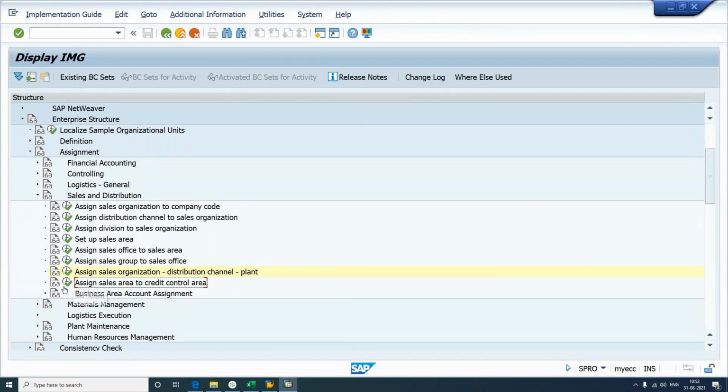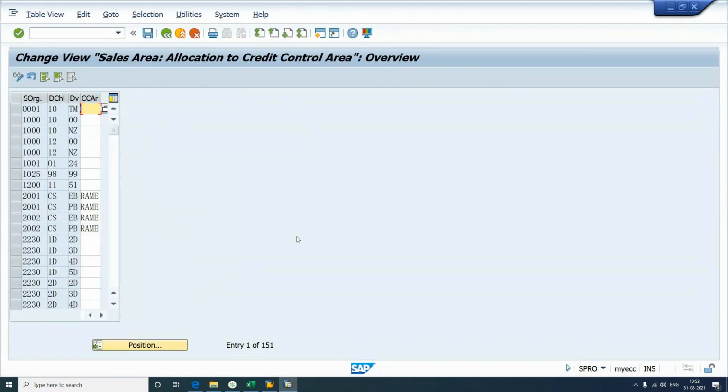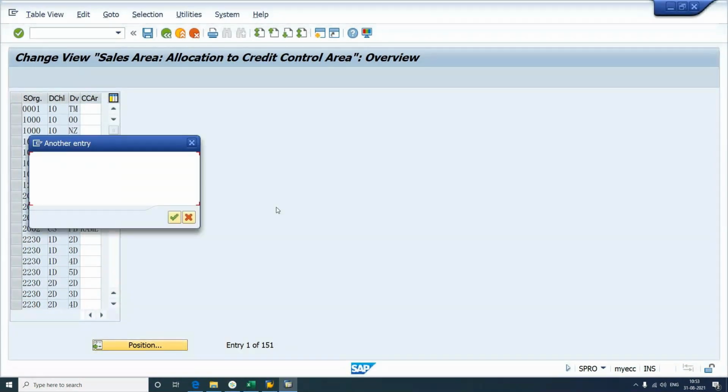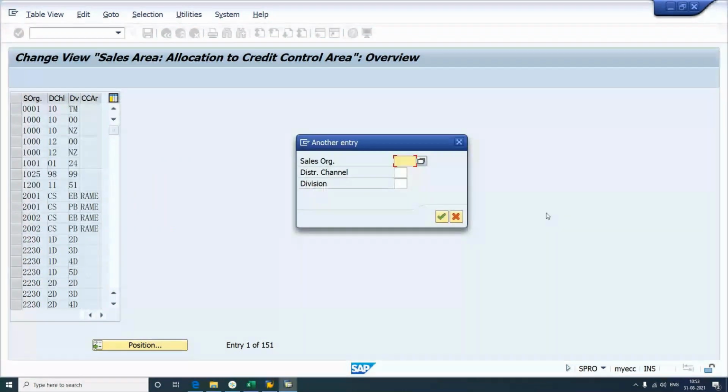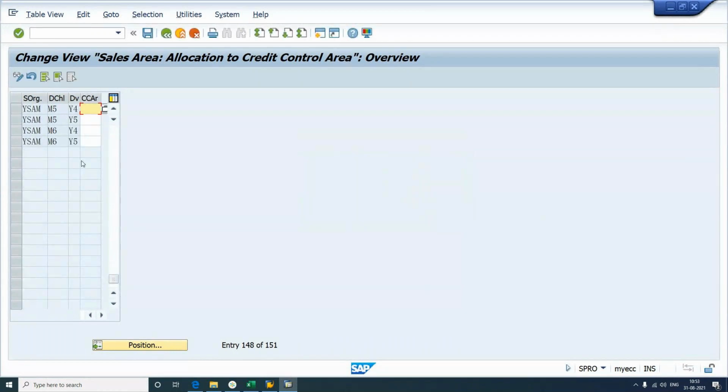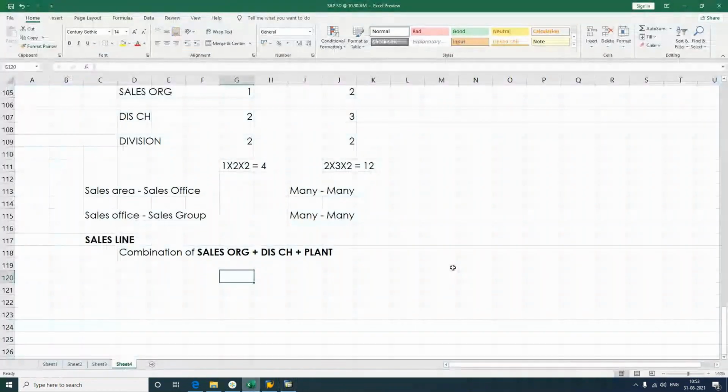So if you click on this one, assign sales area to credit control area, that's going to be the screen. And there is no option of new entries over here. So if there is no new entries, you need to click on position and you need to select the entries. I'm just trying to maintain the sales org. Using this particular sales org, I can get the information on how many sales areas have been maintained. No need to maintain all the values. Using this particular information, I can find it. Four sales areas. And now try to assign our credit control area for all the combinations.